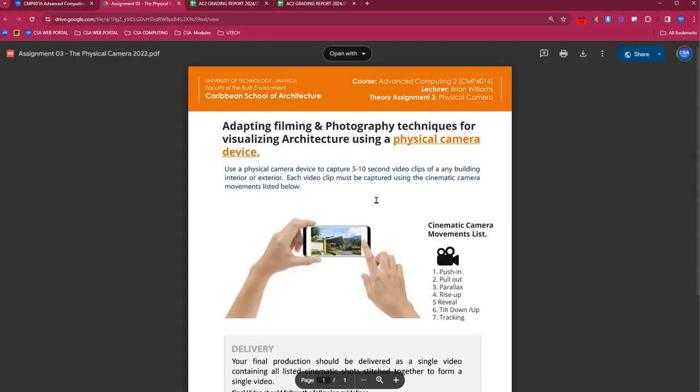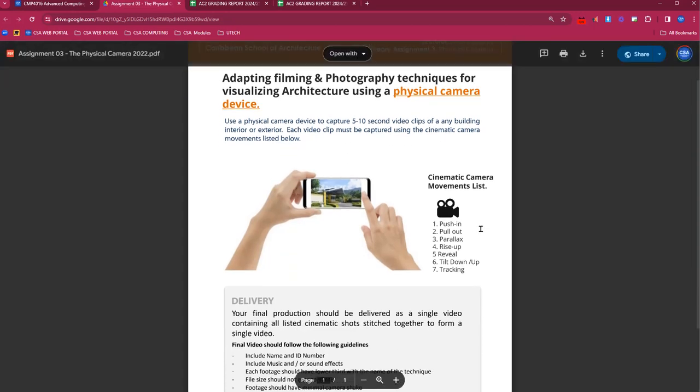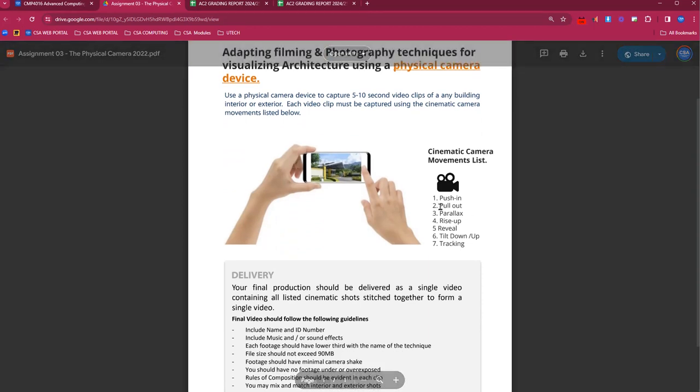So use a physical camera device to capture 5 to 10-second clips of any building, interior or exterior. Each clip must be captured using the cinematic camera movements listed below: push in, push out, parallax, rise up, reveal, tilt up, tilt down, and tracking. For tilt up or tilt down, any one of them is fine. You don't have to do both.